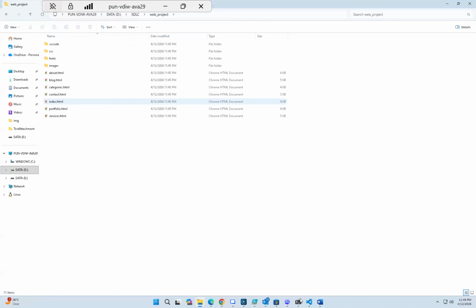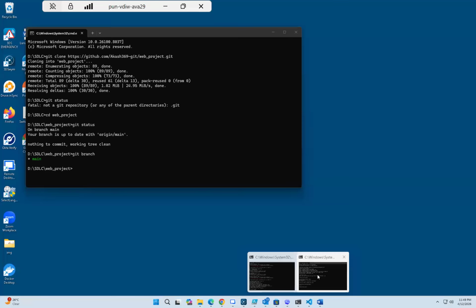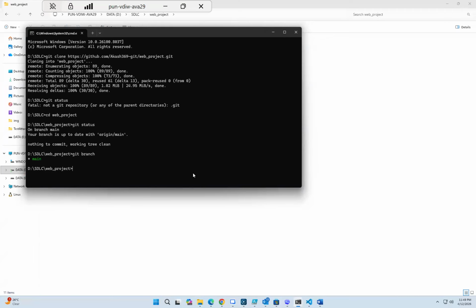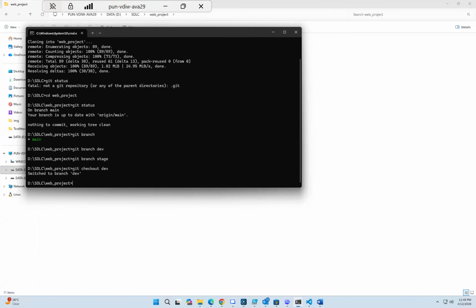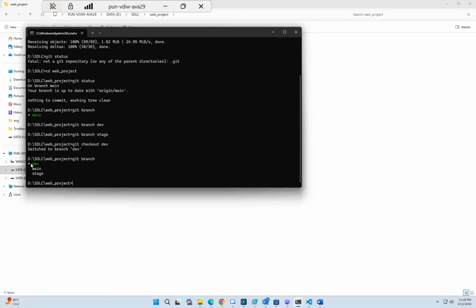So I'll create the same scenario right over here. Okay, this is the new one. Quickly create two more branches: dev branch and stage branch. Git checkout dev. Git branch. So in which branch am I? Now I'm in the dev branch.